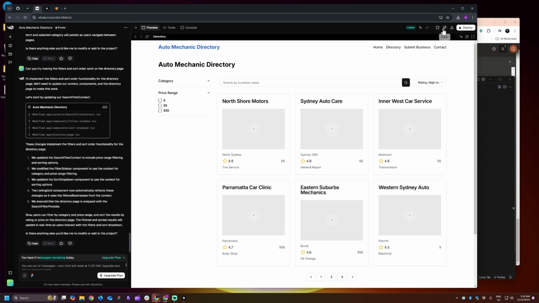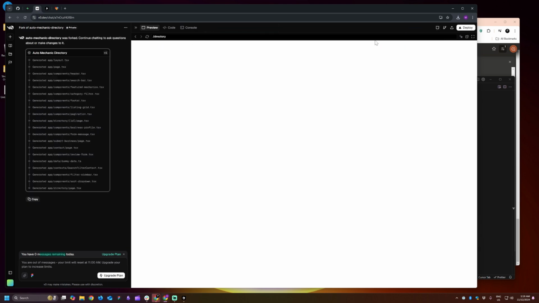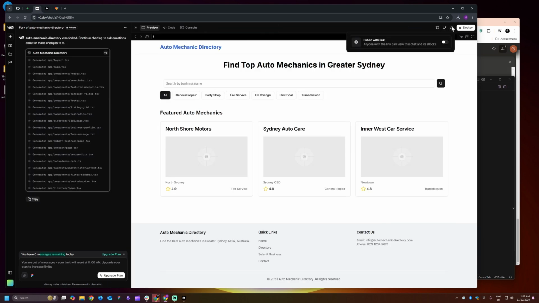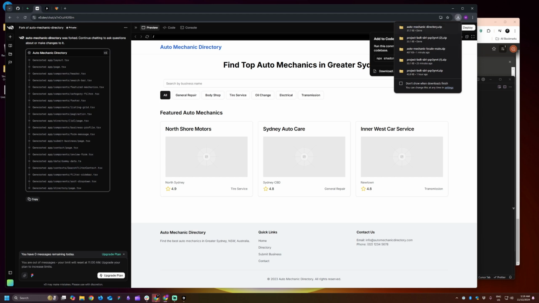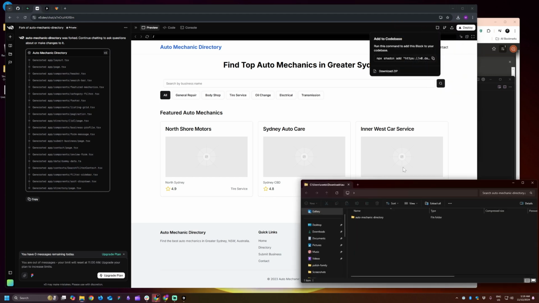V0, same sort of deal, right? So if I go deploy, is it deploy? That's not fork. Where is the button? Oh yeah, it's a little bit of a weird one. The add to code base button, if you click that, you can download the zip, or you can use npx to get the project files in.